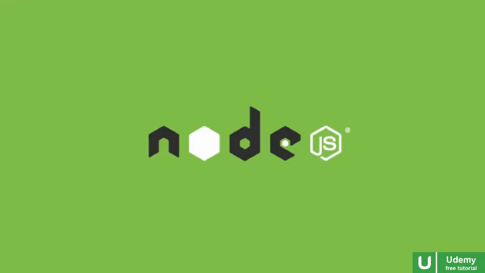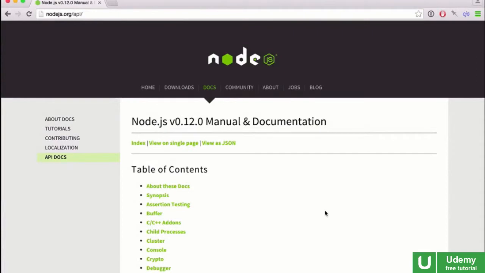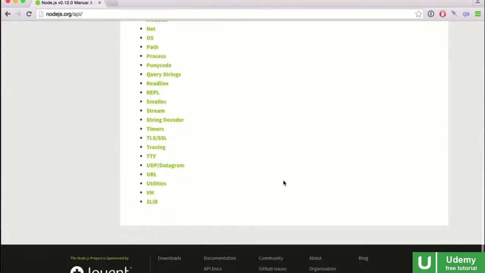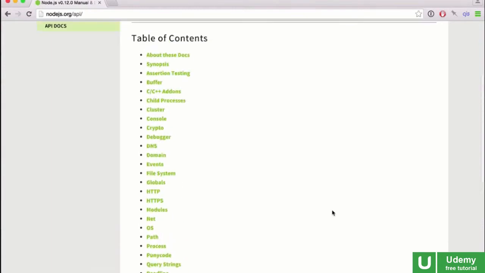We have now looked at the most common parts of the Node.js API. The modules that we've looked at so far should get you pretty far with Node. However, there are a few other modules that I'd like to mention before we move away from looking at the modules of the API. If you go to nodejs.org/API, you'll get this page here, which is the API documentation. And as you can see, this is a list of all of the built-in modules that you can load.